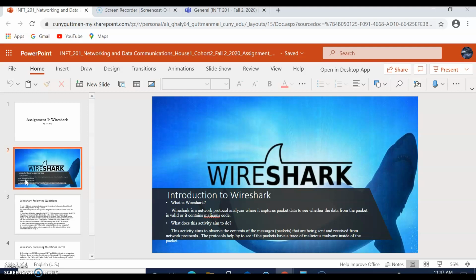It also helps to see if there has been any change in your packet, such as if the original packet has been changed due to malicious code, if a malicious code has entered the packet in some way. Now, what we're gonna do here is learn the contents of the packets, which are the messages that are being sent and received from the network protocol. Then the protocols help us to see if the packet has a trace of that malicious code inside.